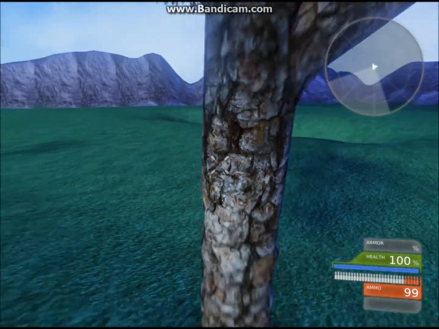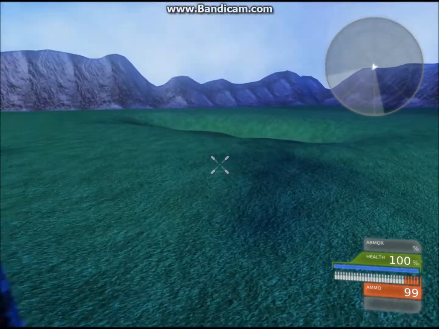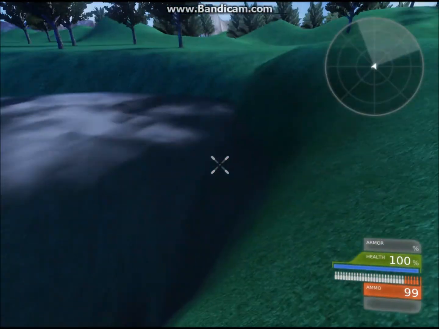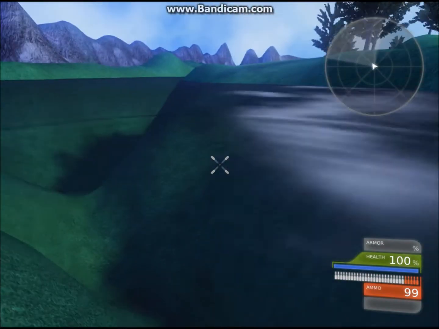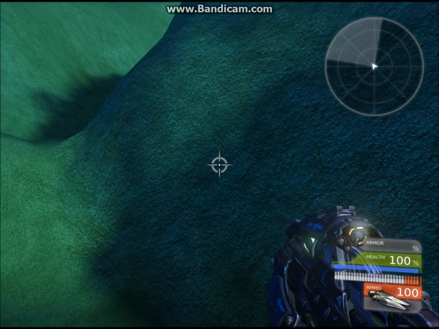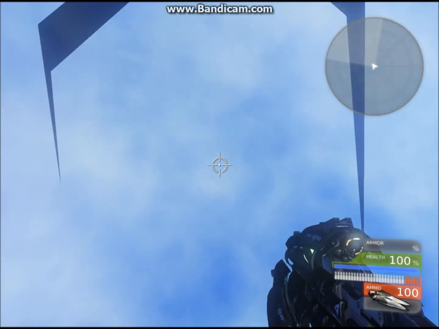All trees have collision, so you can't walk through them. This water here is just a simple fluid, the standard fluid surface actor that UDK comes with, and underneath it is a water volume which allows you to swim.